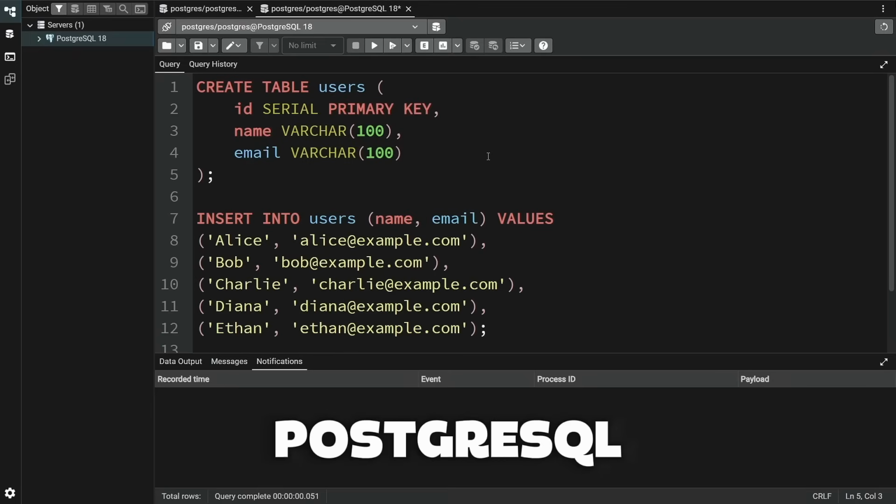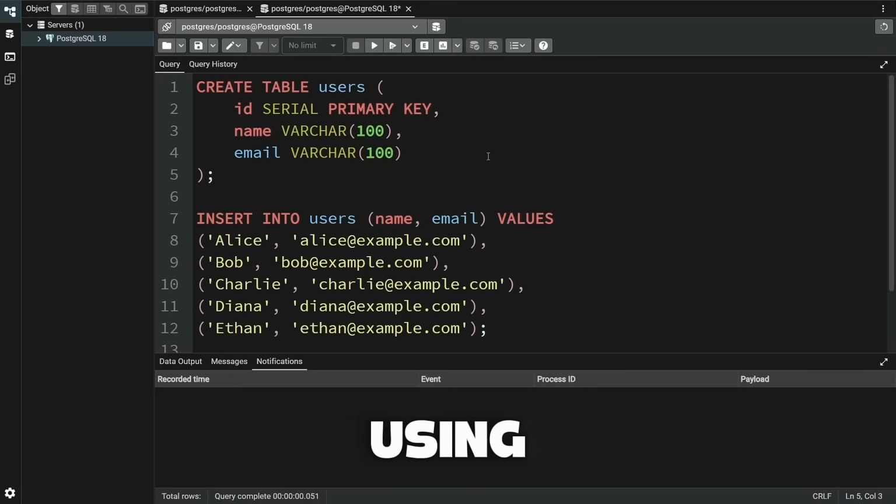Today, we're going to see how PostgreSQL backup and recovery works using Python step by step, and we'll do it together as if we're sitting in front of the same screen. First, we start on the PostgreSQL side.